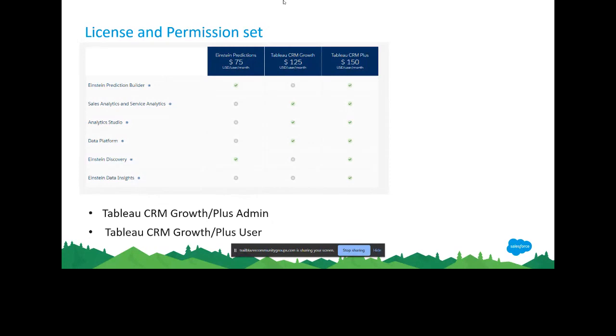Usually it has tons of permissions, but for a starter, you can start by looking into these two permission sets: Tableau CRM Growth admin and user, as you can see over here. Again, if you have the growth license, then it would have Tableau CRM Growth admin. If you have the Plus license, then it would be Tableau CRM Plus admin and user.